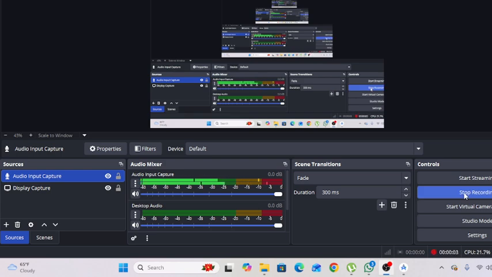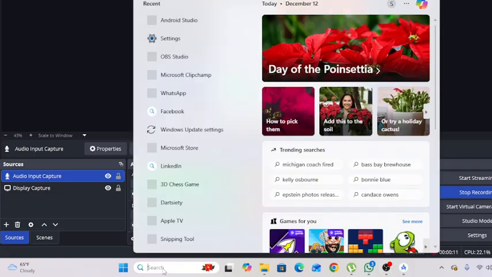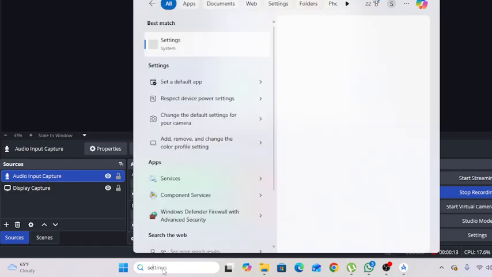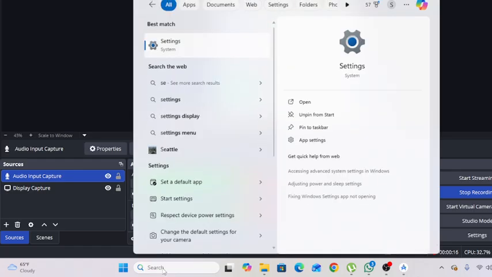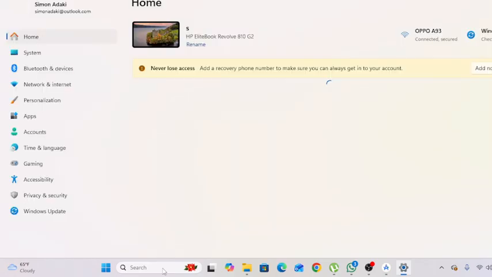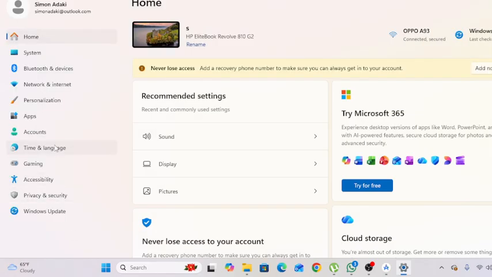I'm Simon Adaki. I'm going to demonstrate that the computer I'm using is actually mine. Welcome again. I go to settings, then accounts.